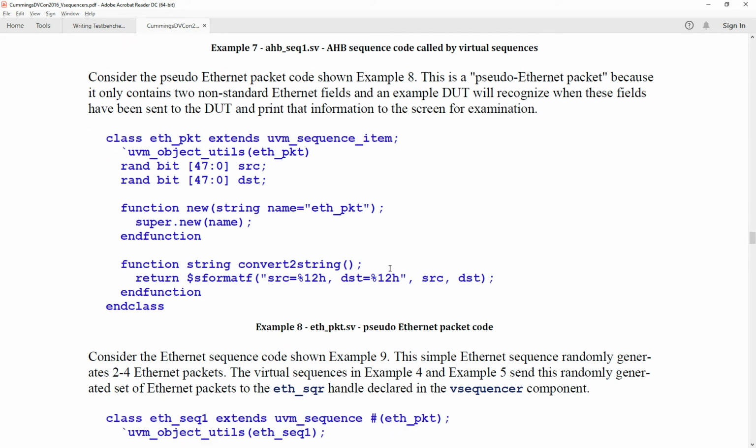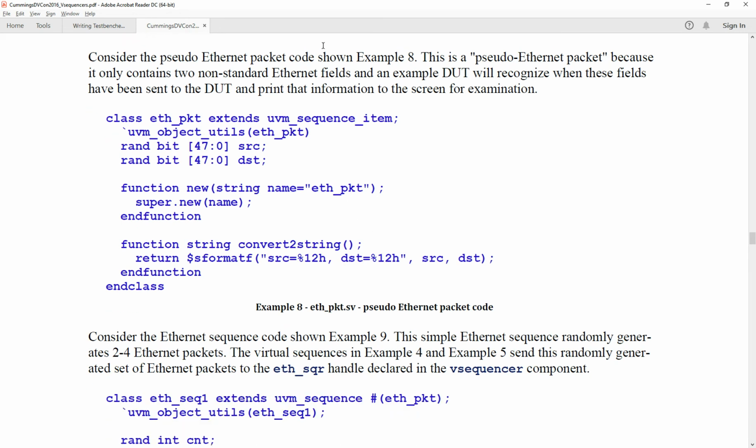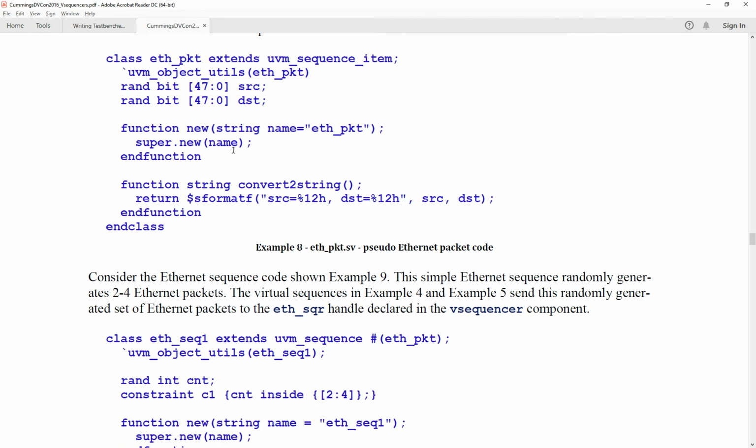Consider the pseudo Ethernet packet code shown in example 8. This is a pseudo Ethernet packet because it only contains two non-standard Ethernet fields, and the example DUT will recognize when these fields have been sent to the DUT and print the information to the screen for examination. Example 8, the ETH_pkt pseudo Ethernet packet code, is very similar to the AHB packet.